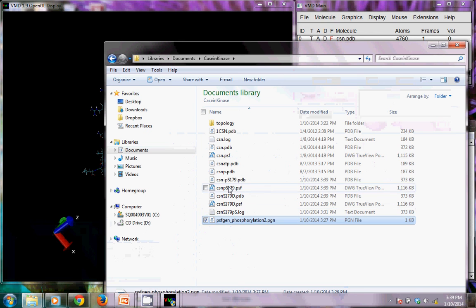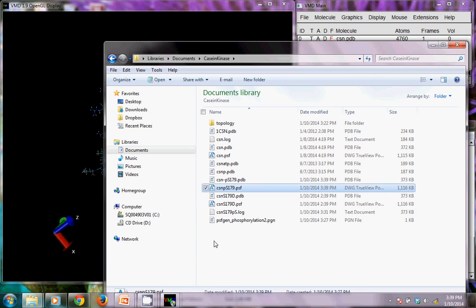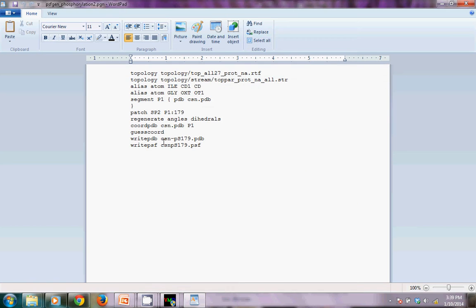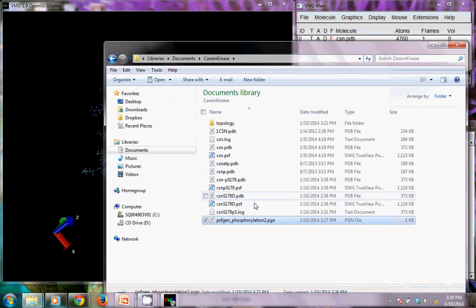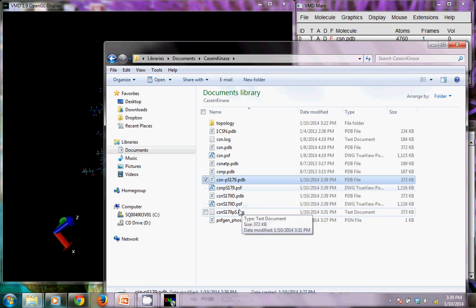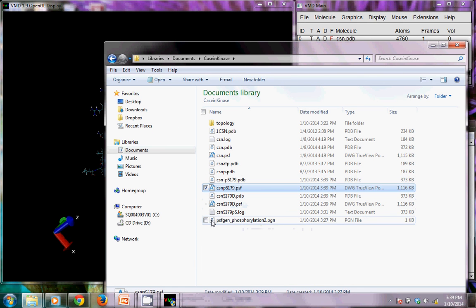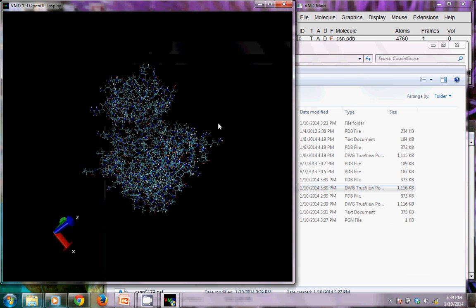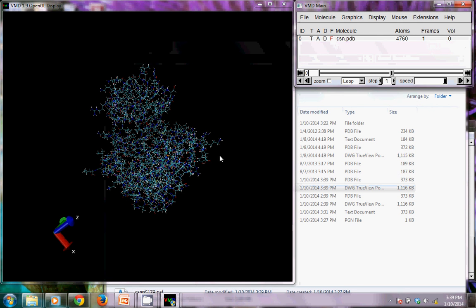I can then look and make sure that I see the files that it created. So in my PGN file, I told it to create this file. Oh, I did some bad naming. But in this case, I called it csn-ps179 and csn-no-ps179 for the two files. And so I see that I have the one with the hyphen here and the one without the hyphen there. VMD will automatically load these, I believe.